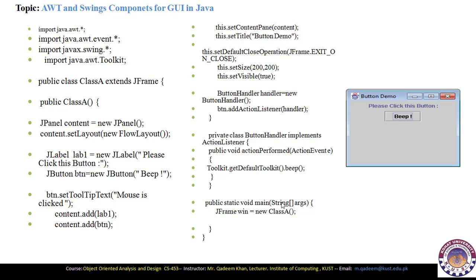Now this is the example of the JButton control. You can see this is the button and this is just a label. The label helps us to show that please click the button. When the button is clicked, you can see there is also a label on the button. So this label gives us information that the beep sound will appear. Now how does this work here?